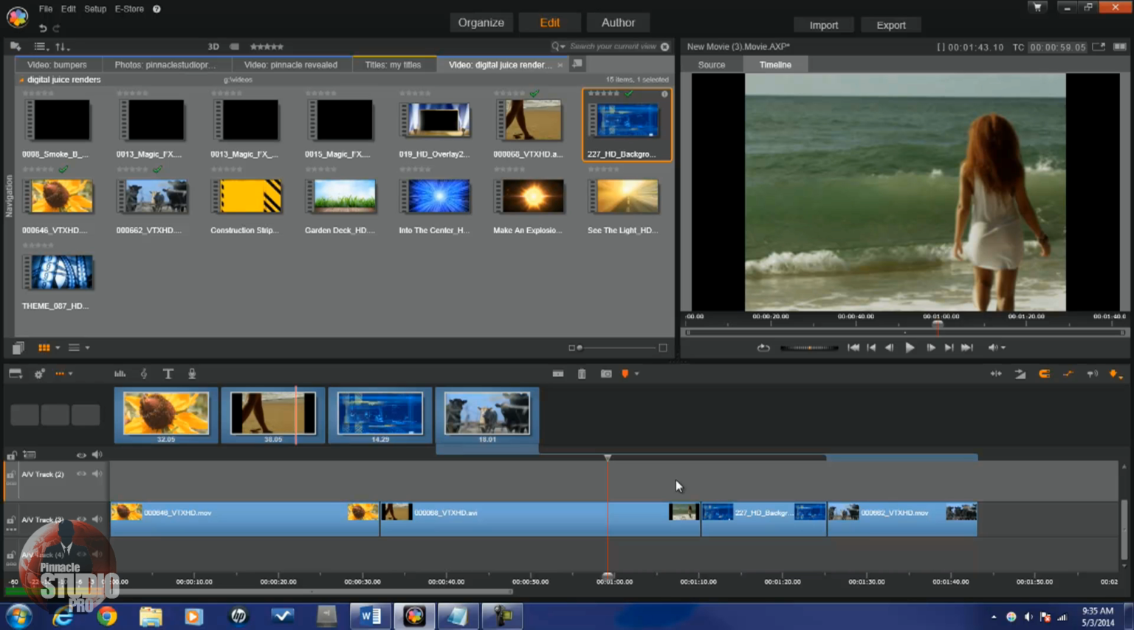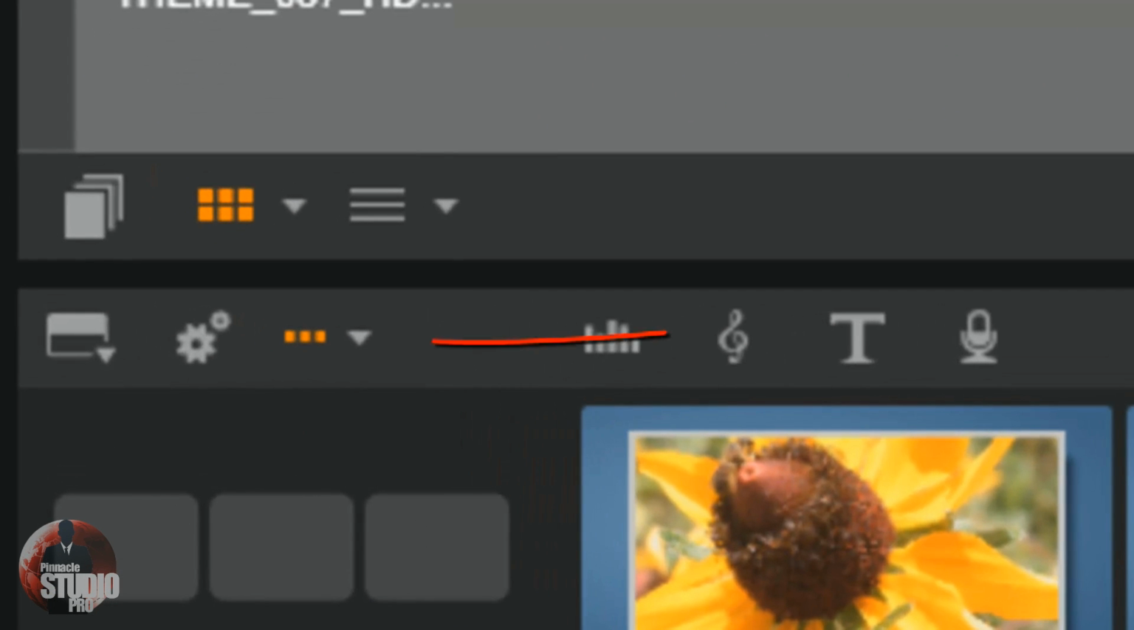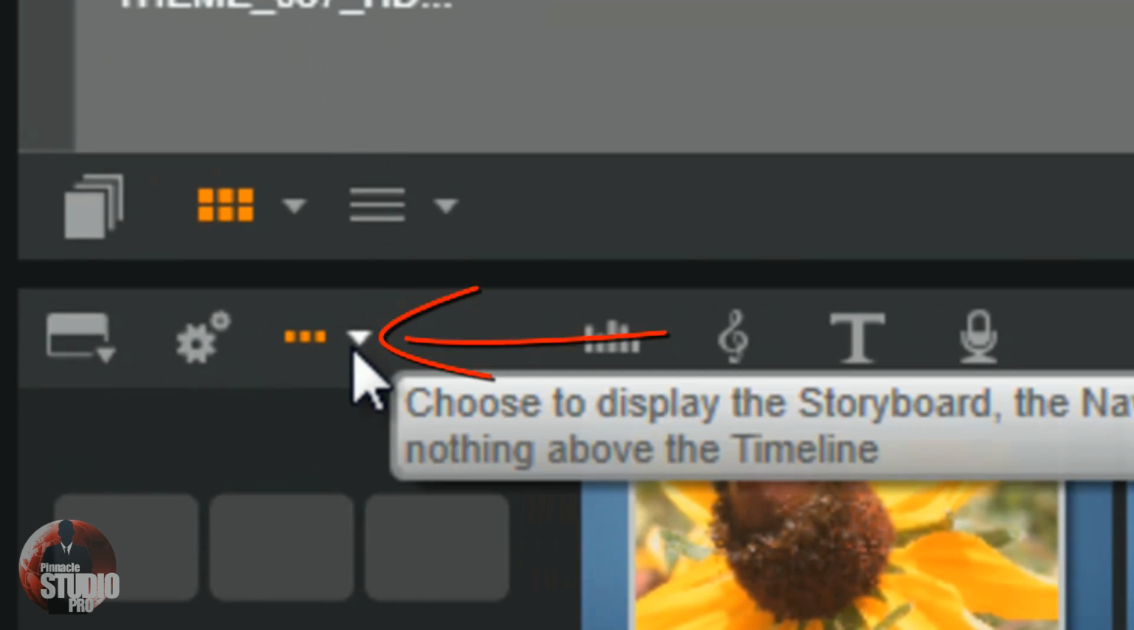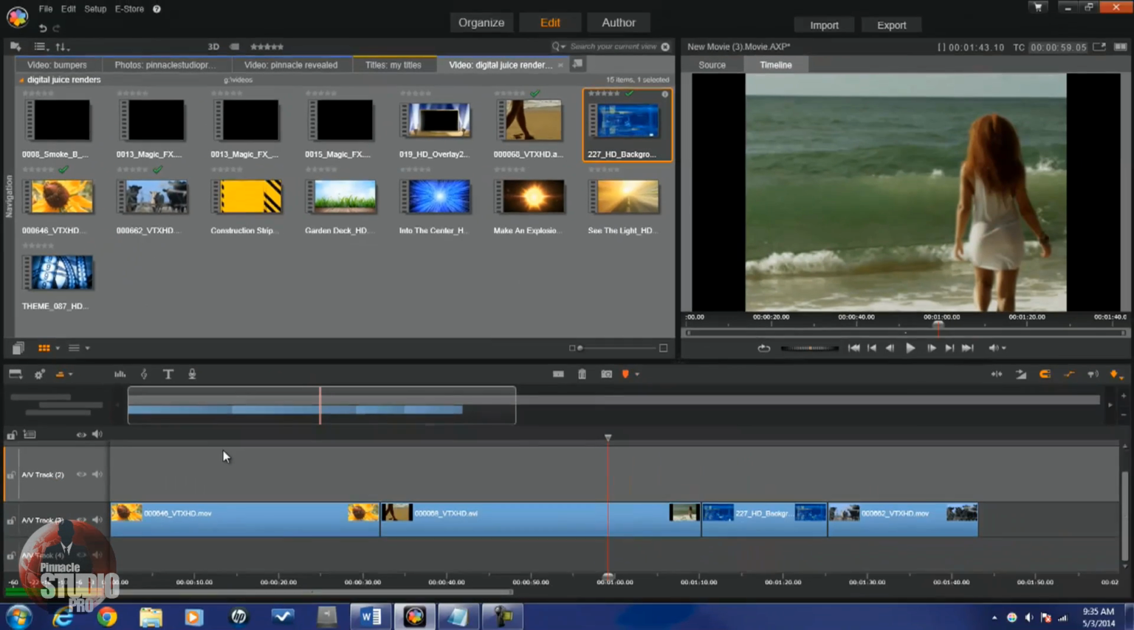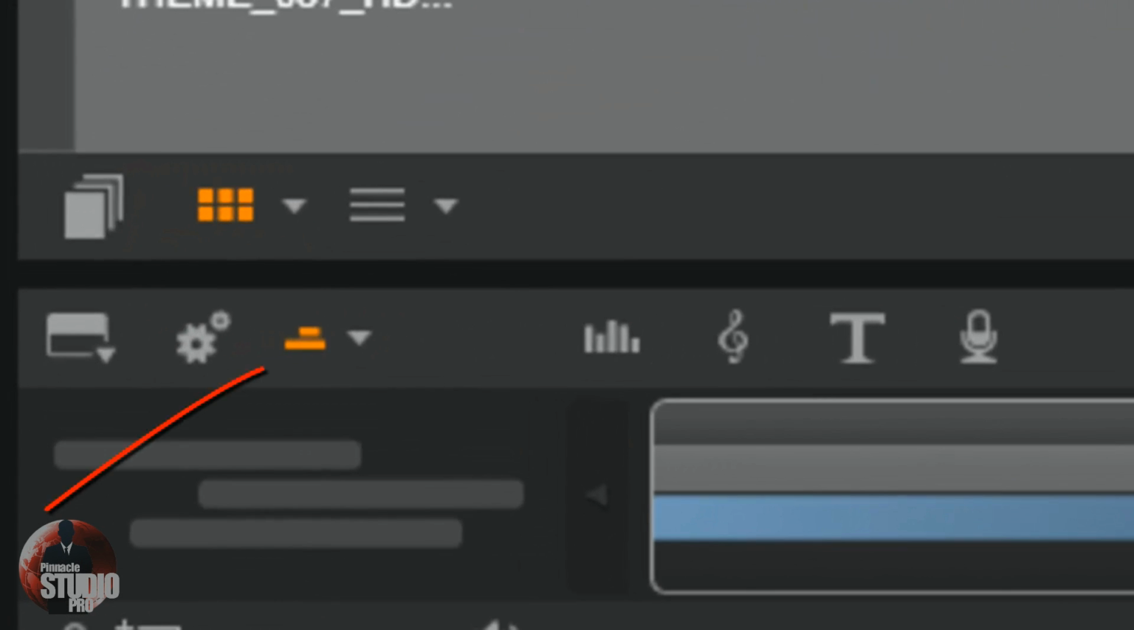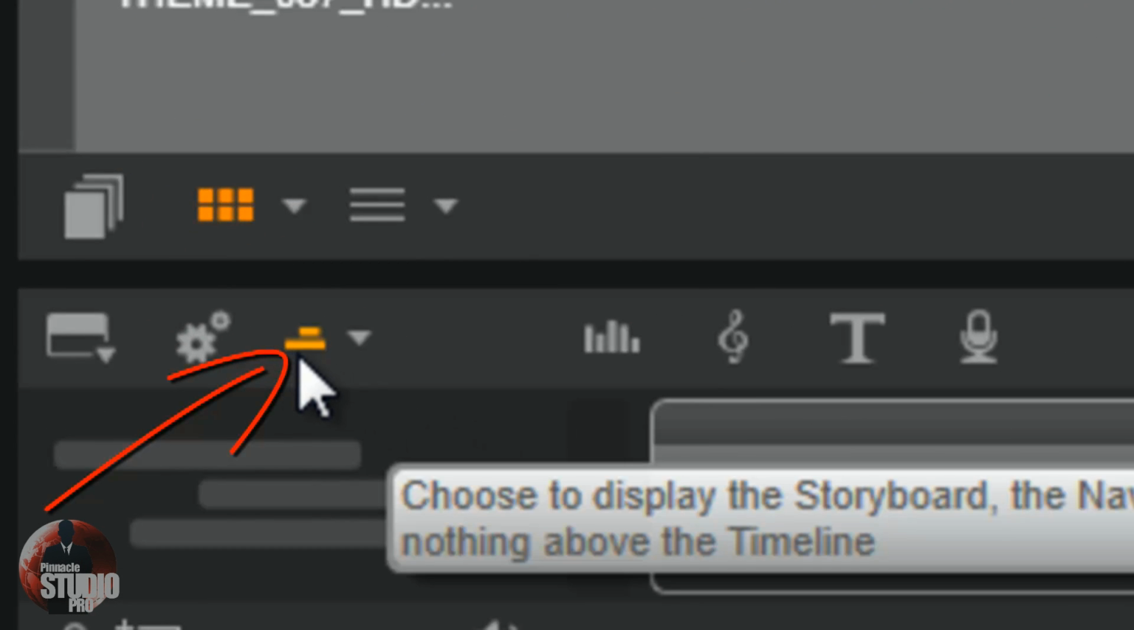If you're used to just seeing the timeline track, once you're done creating your storyboard, you can switch back to the timeline view by clicking the Navigate the Storyboard button and selecting Navigator. To remove the Navigator view from above the timeline, simply click the orange Navigator icon.